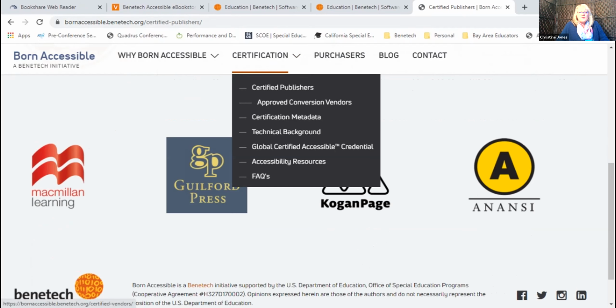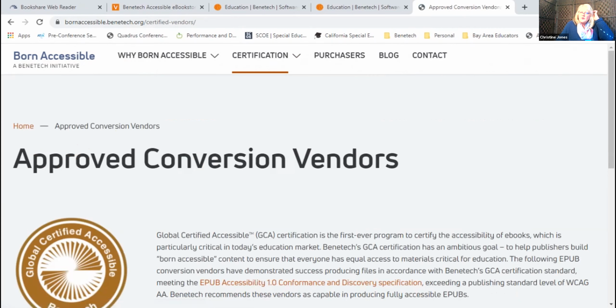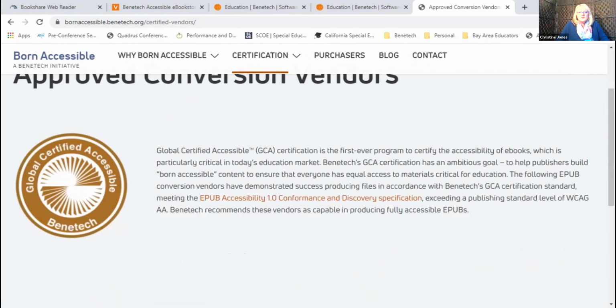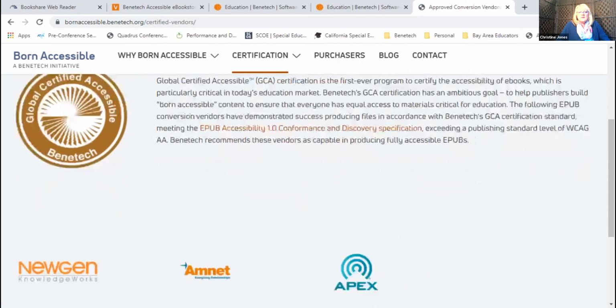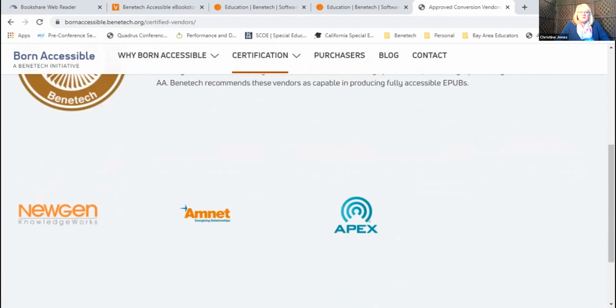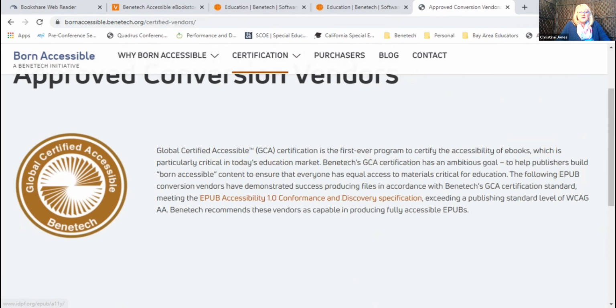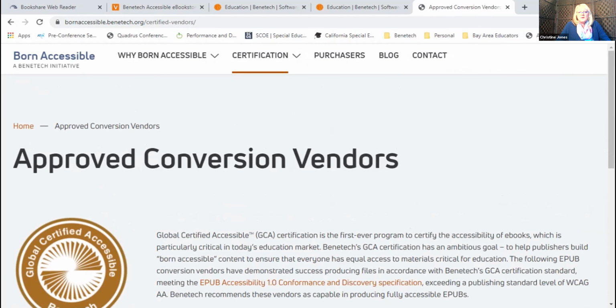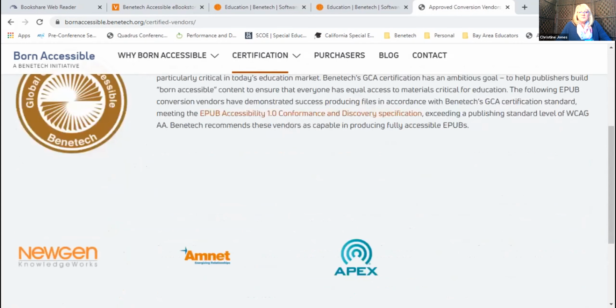And then there are vendors who also go through the certification process who are not necessarily the publishers, but have another role in either the production or the distribution of materials. So that's Nugent, Amnet, and Apex. So you can check out their websites as well for their materials. They've all taken the time and effort and the expense to certify their content and their processes so that they're really going to meet all these criteria.